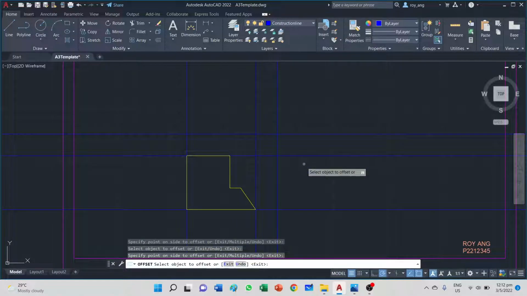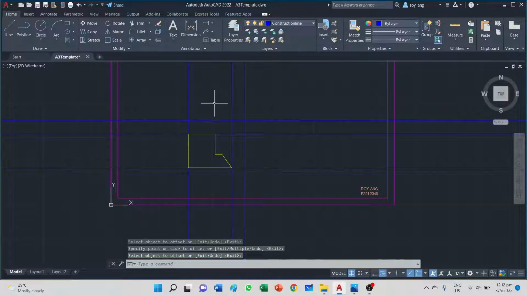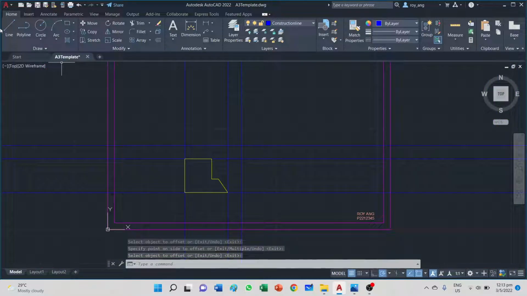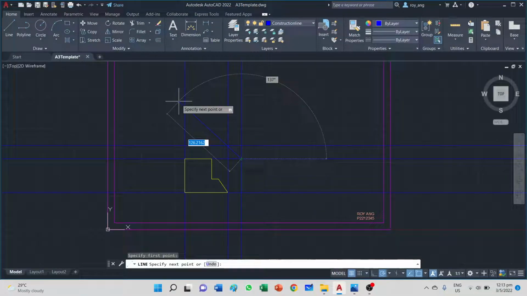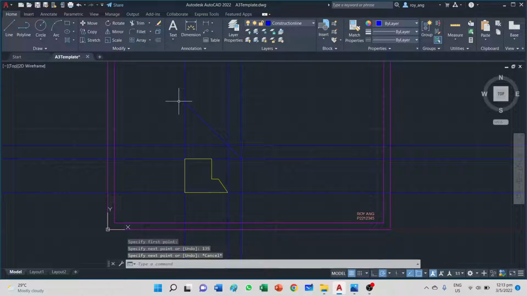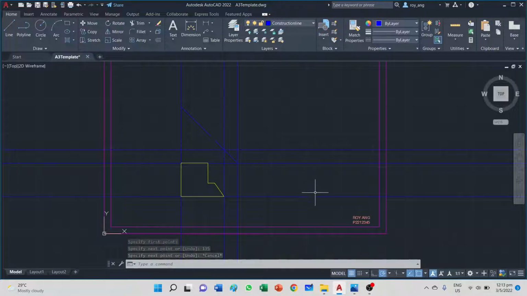Okay, now enter. Now the mitre line is running from the bottom right hand corner to the top left hand corner. So from the bottom right hand corner, it's about 120, tab, and 135. How do I get this 135? It's 90 degrees plus 45. It's 135 degrees.